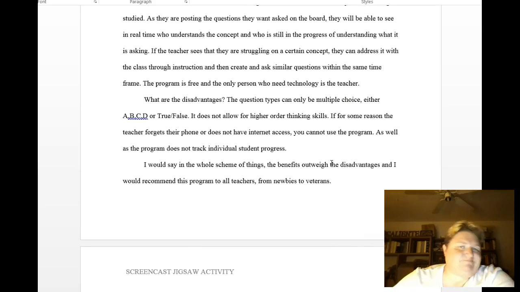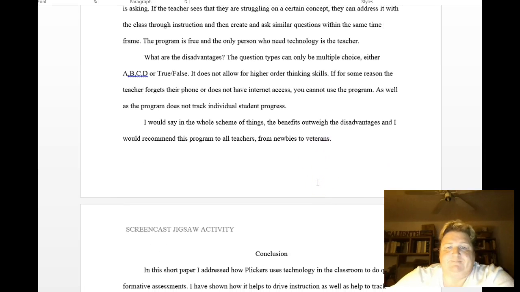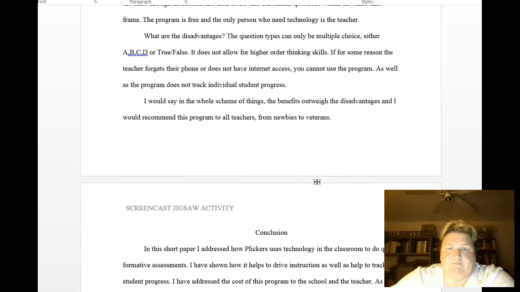Disadvantages. One of the biggest disadvantages is that it's only multiple choice or true false. So it doesn't allow for higher order thinking skills. What else? Oh, you have to have your phone and you have to have internet connection. Overall, in my opinion, I would feel that the advantages far outweigh the disadvantages, and I will be using this very shortly. Right now we're on fall break and I plan on using this next week to two weeks.